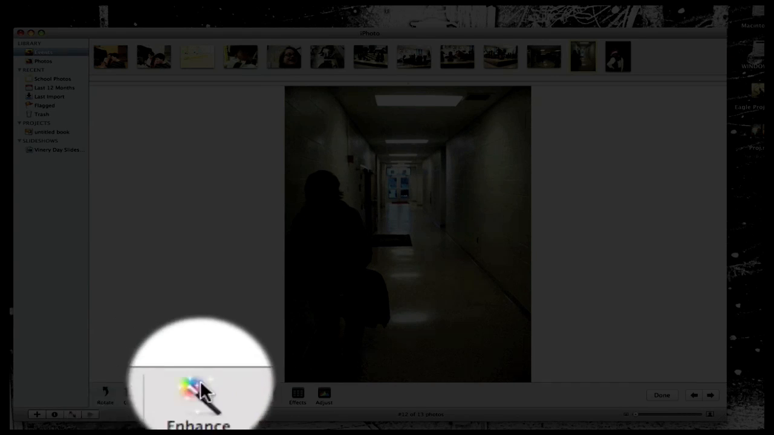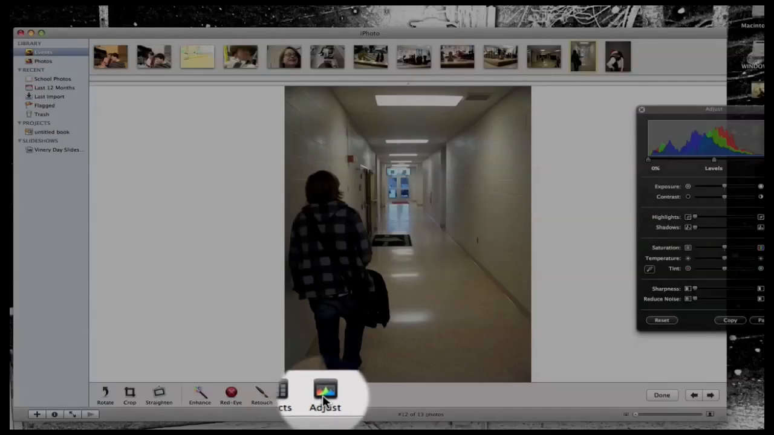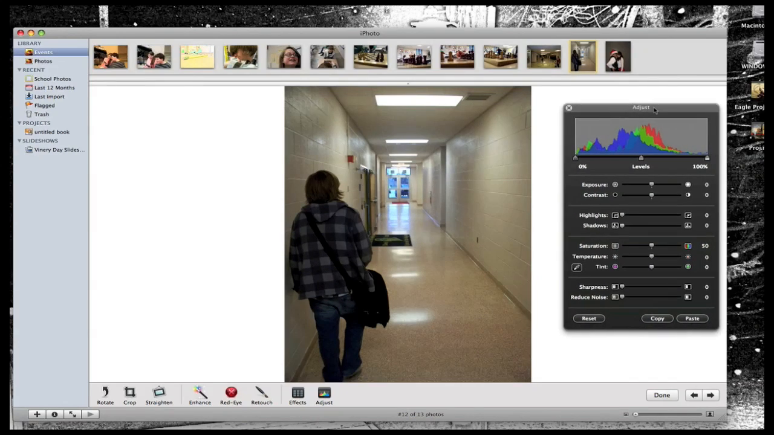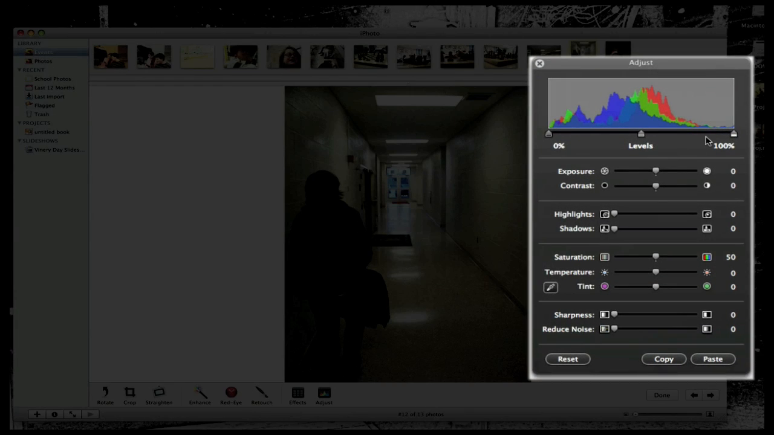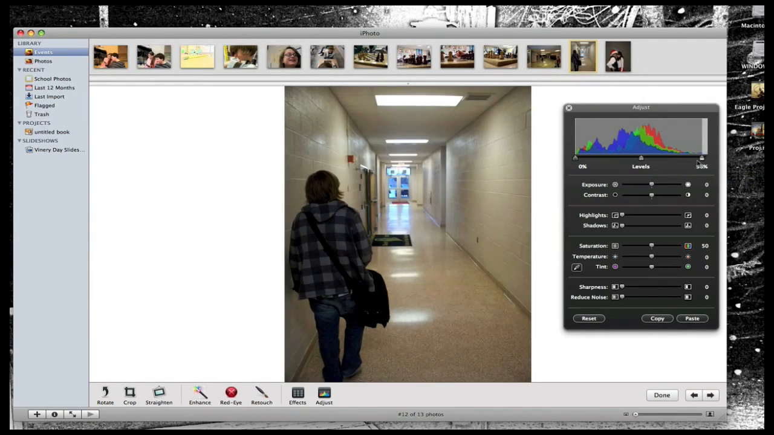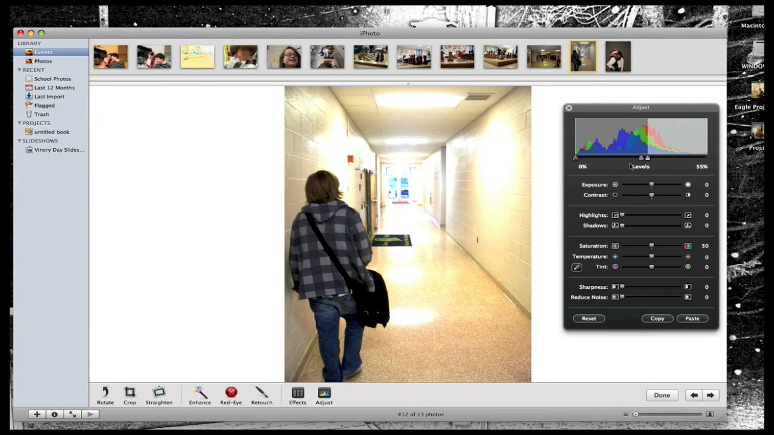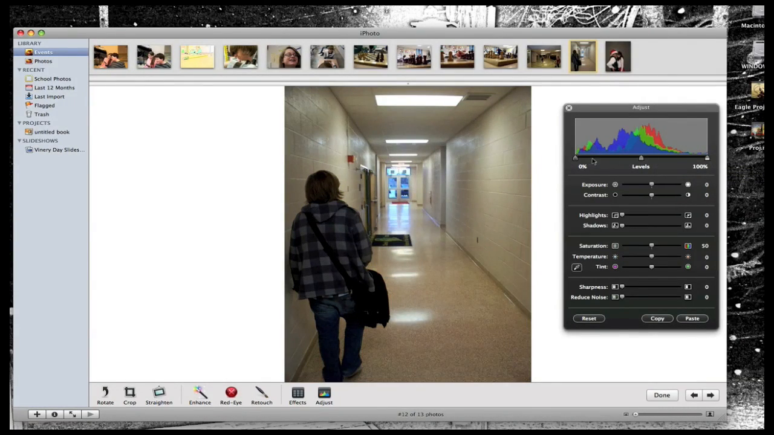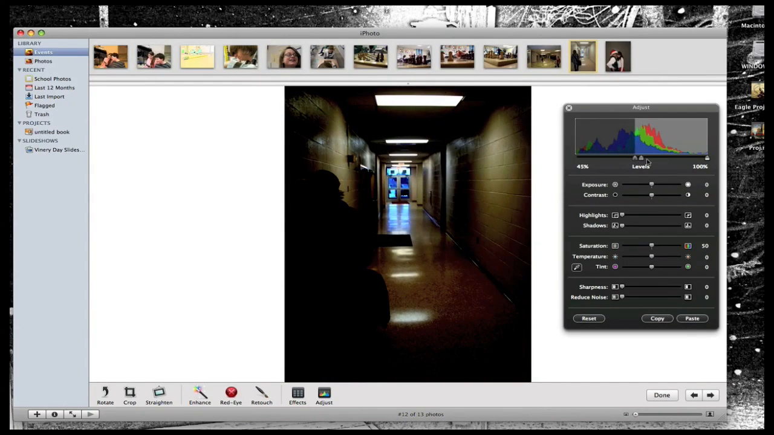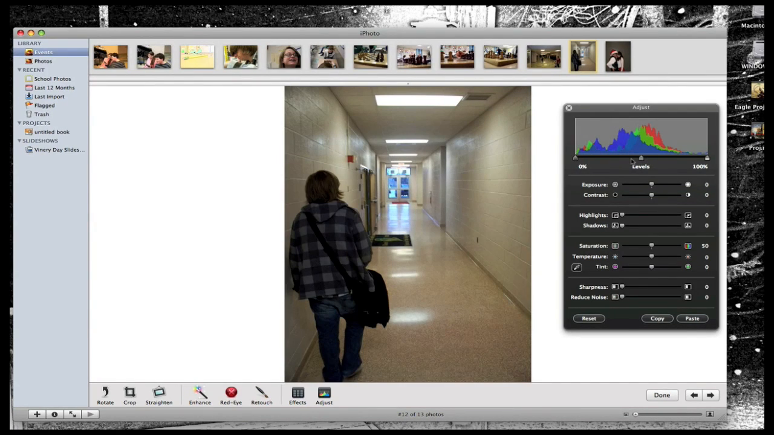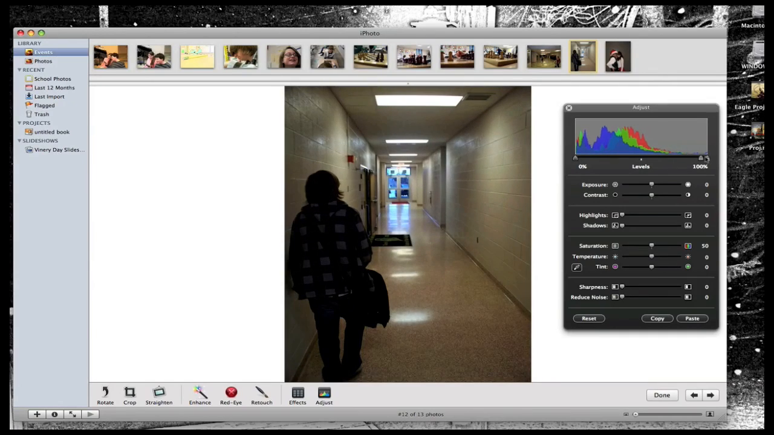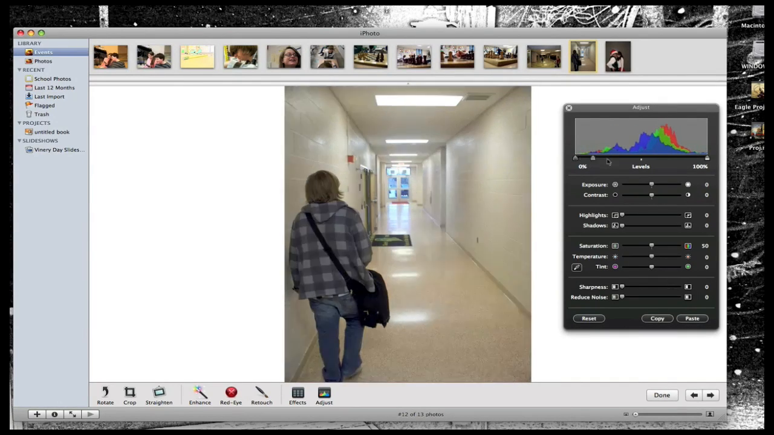So what we're going to do is go down to this little pencil here called Edit. Then we're going to go to Adjust. And we have this Adjust panel here. You can do a lot with this panel. You can move the right slider to determine how much of the color spectrum is being absorbed. And you can tell they already make a very large impact. And you can also adjust which way the levels tend to adjust themselves.